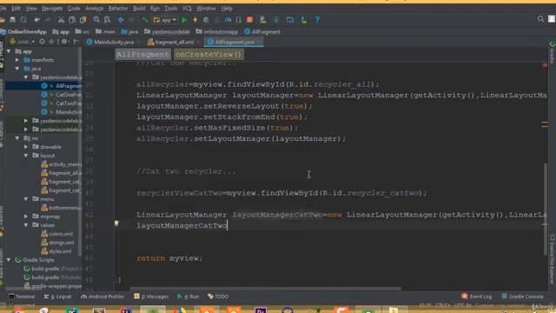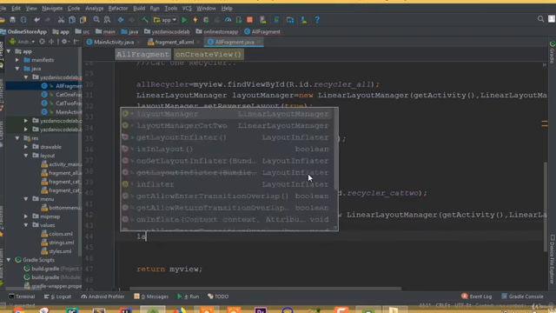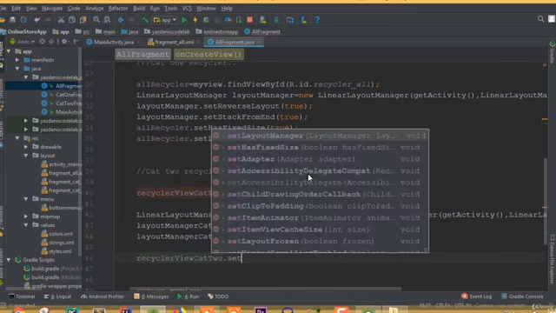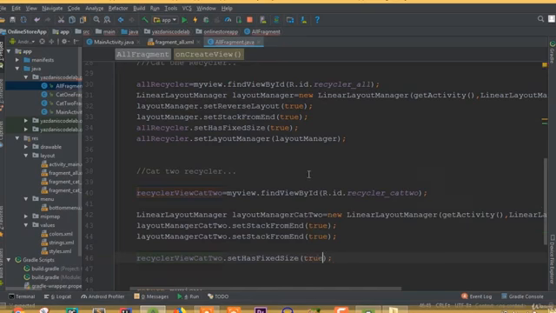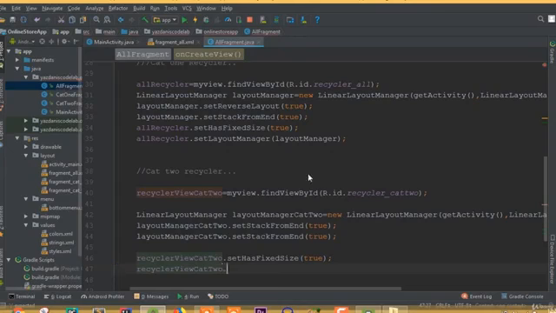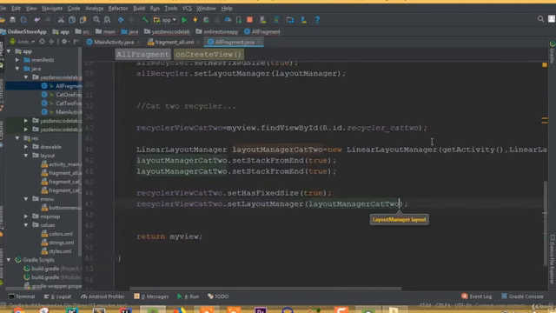And now this layout manager cat2 dot setStackFromEnd true, and recycler view cat2 dot setHasFixedSize true, and recycler view cat2 dot setLayoutManager is going to be our layout manager cat2. So we set our two recycler views.